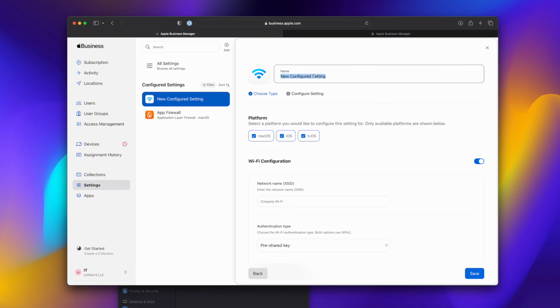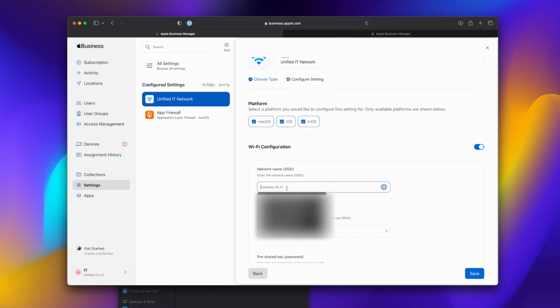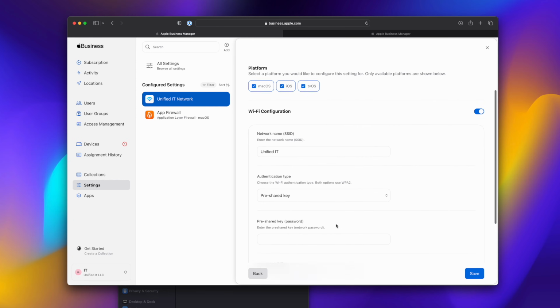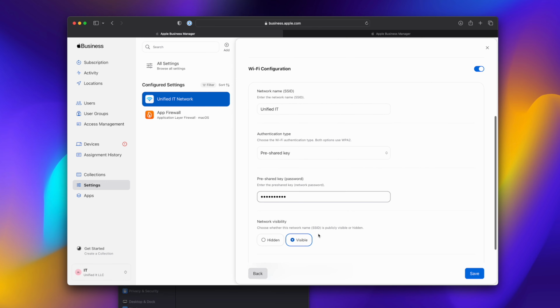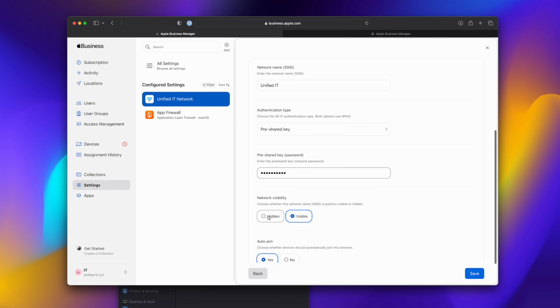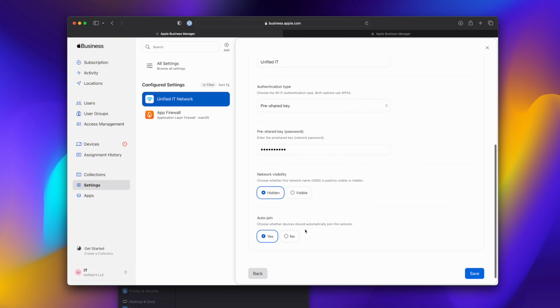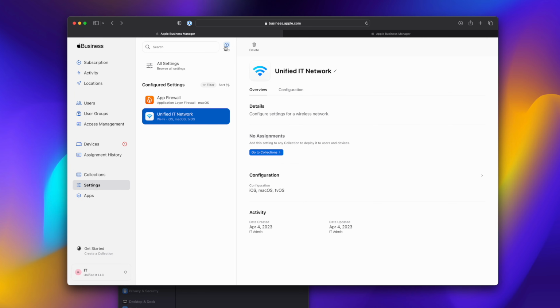So I'm just going to go ahead and call this the Unified IT Network. I'm going to give it an SSID. This is going to be a pre-shared key. This is essentially WPA2 or WPA3. And we're going to give it our password. And this network is hidden, so we're going to choose Hidden Network. And yes, we do want it to auto-join. Awesome. Let's do one more.